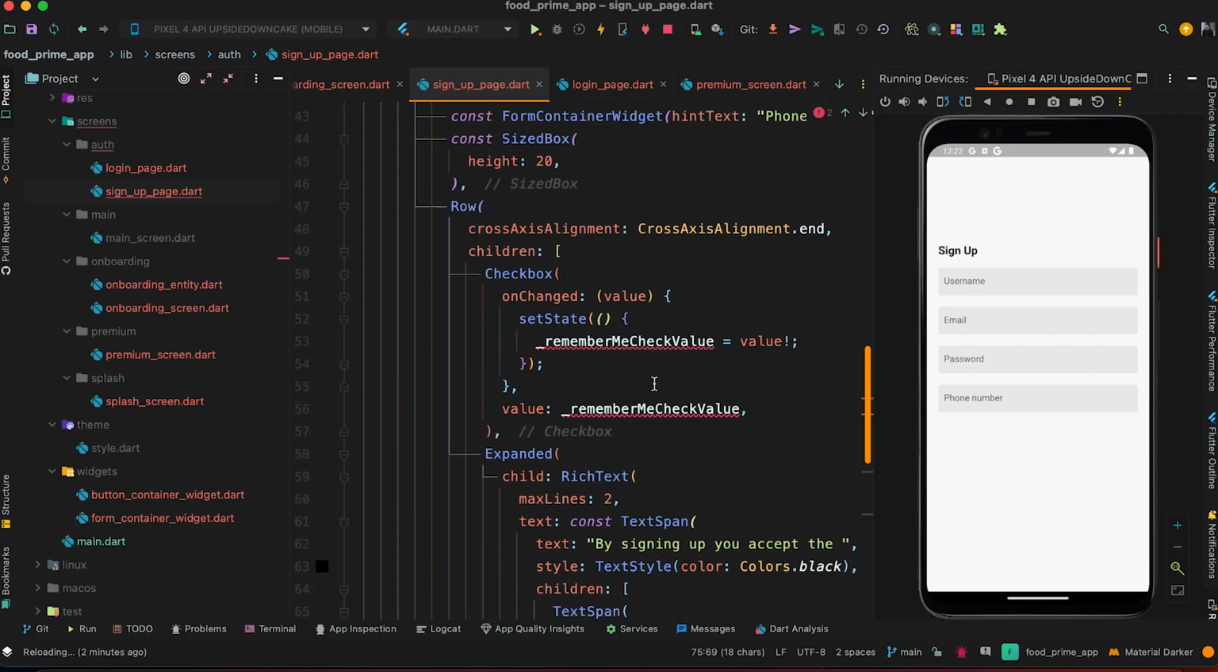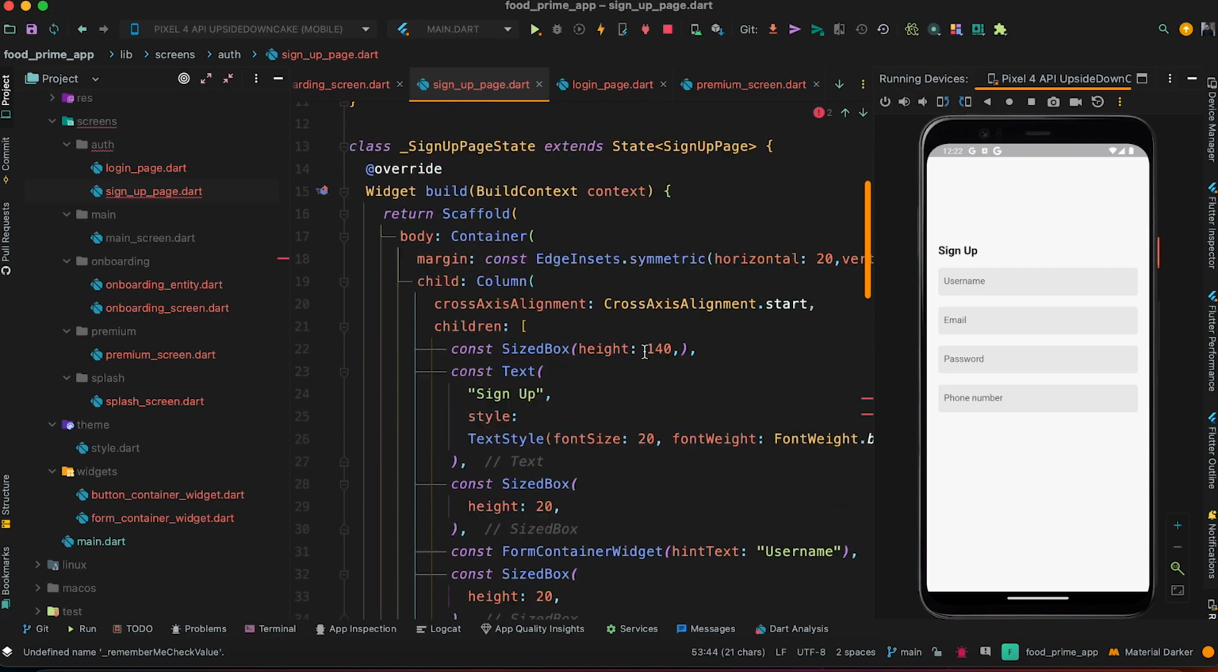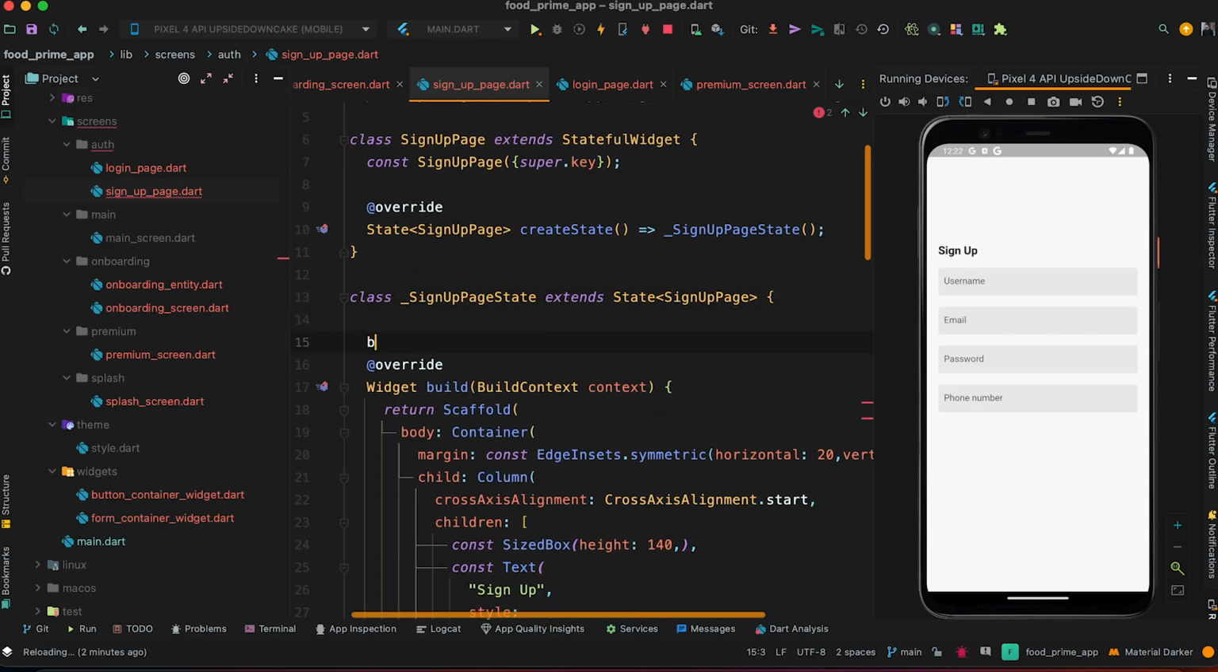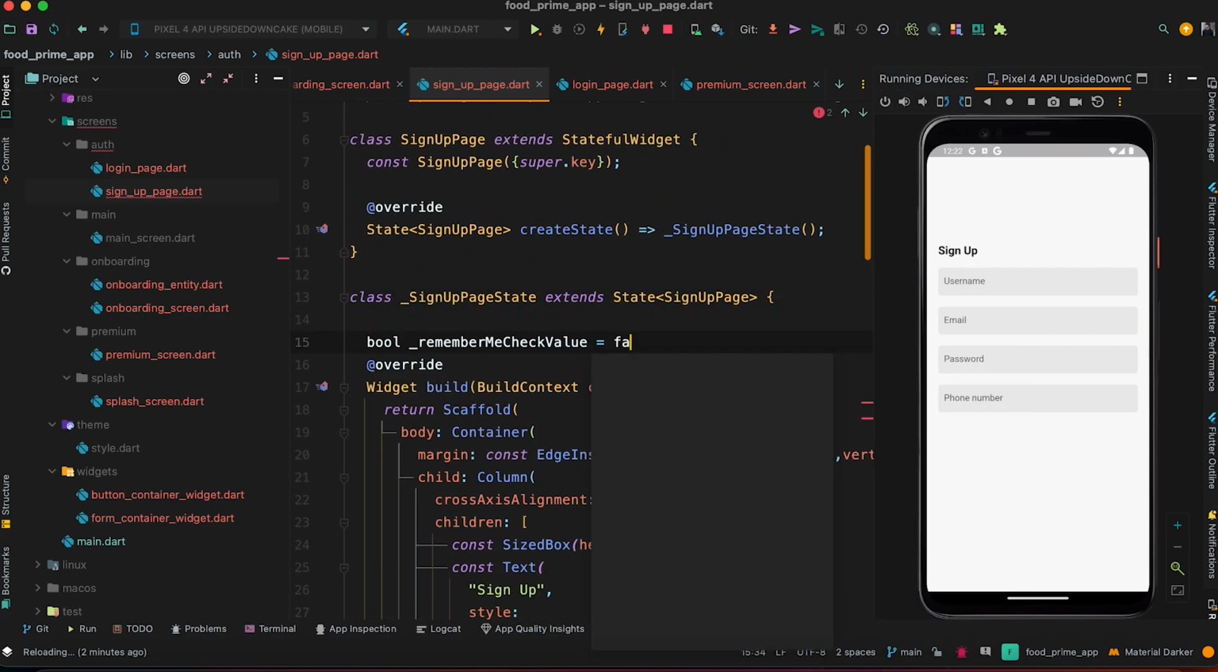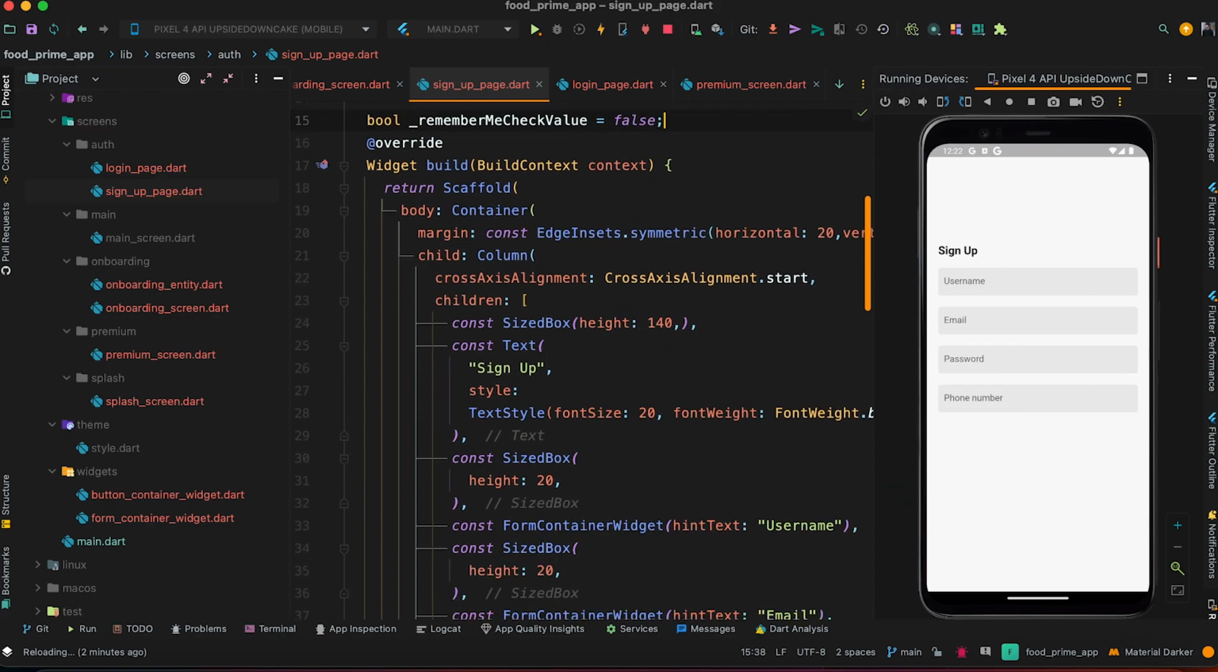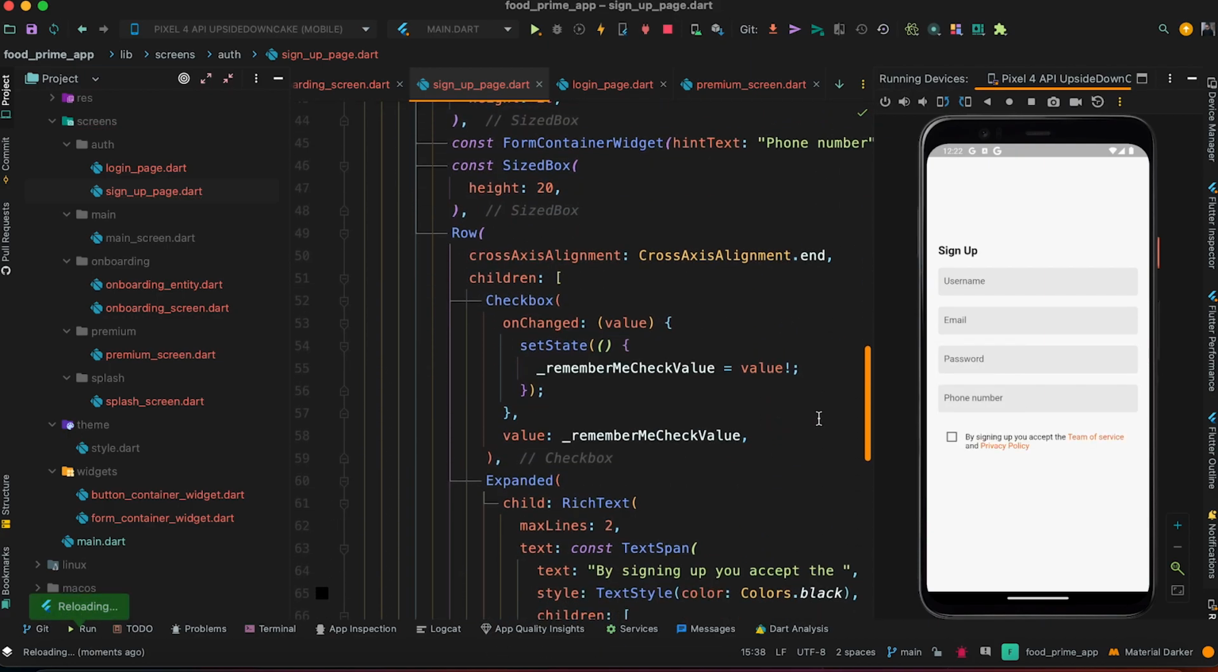That's it. Now let's go and create the remember me check value in the state class. It will be boolean, by default will be false, like that. Now Ctrl S to hot reload, and we got this working.